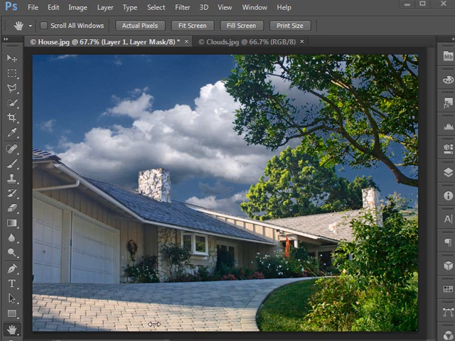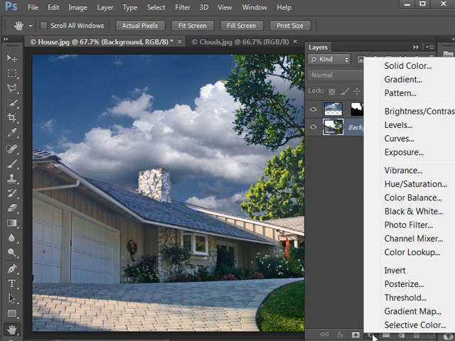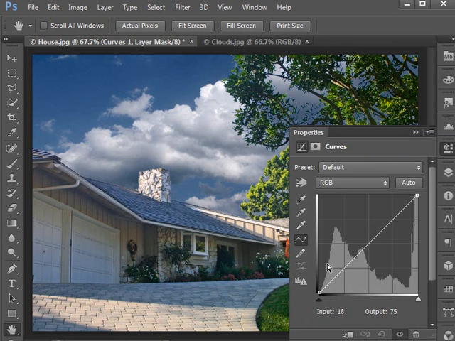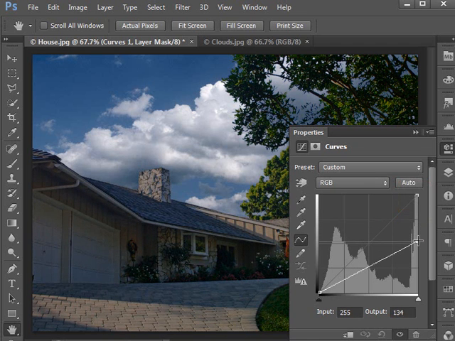I'll start by creating an adjustment layer for our background, and that adjustment layer is going to be for curves. And what I want to do is darken the image to make it look like there's less light out. I can simply do that by taking this highlight point, and I'm going to pull that down, and that's lowering the highlights in the midtones. So now it looks like there's less light outside. It's later in the evening.